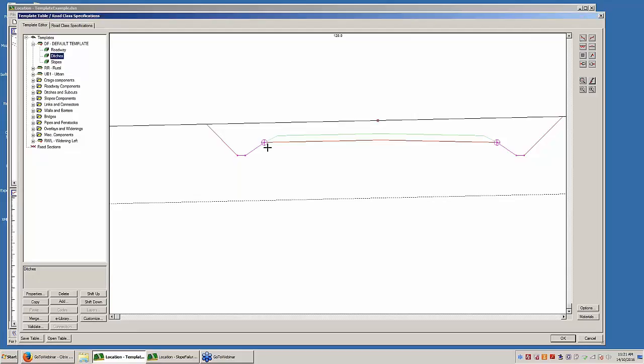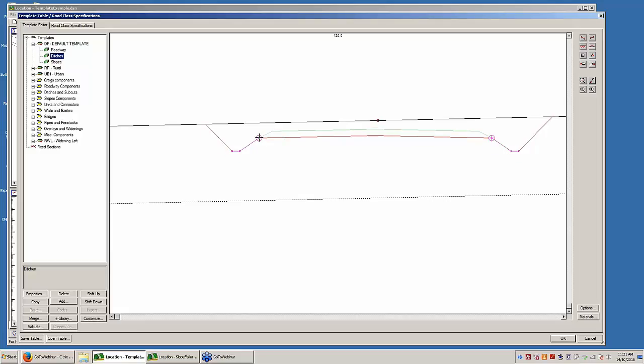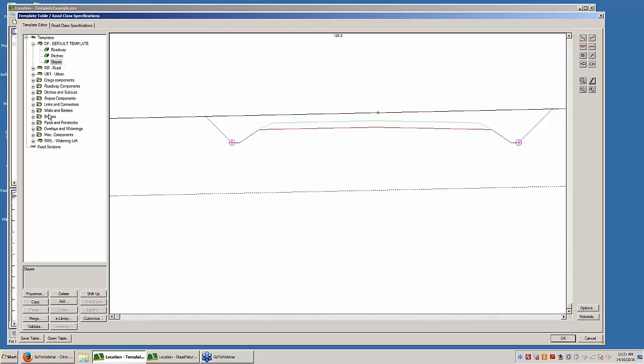So this component is limited. It checks this point here to see if it's underground, and pops a ditch in if it's underground. There are better and more flexible ways to do that, which I'll show you just now. Finally, this slopes component, very simple.